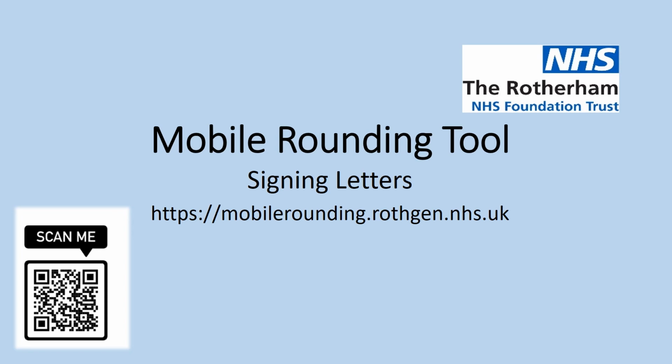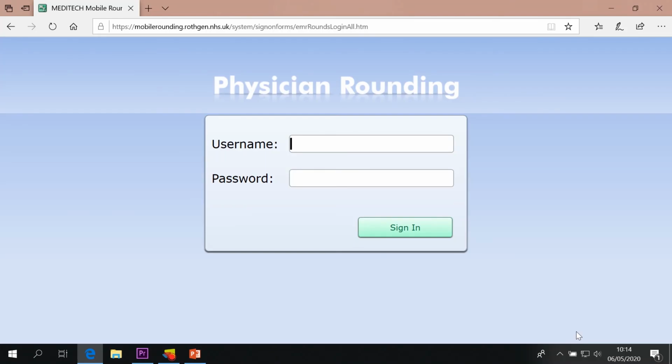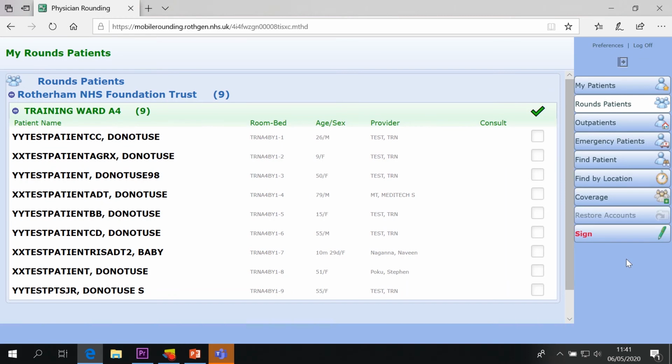To access the MEDITECH mobile rounding tool, you will need a network username and password and the address to the site, which is on screen now. Once you open up the URL on your mobile device, you will be presented with a login screen. And here is where you need to enter your Windows username and password in order to access the system. However, to sign your letters using the MEDITECH mobile rounding tool, you can see the sign button is highlighted in red text. Click on the sign button.